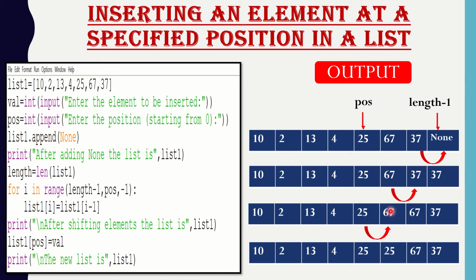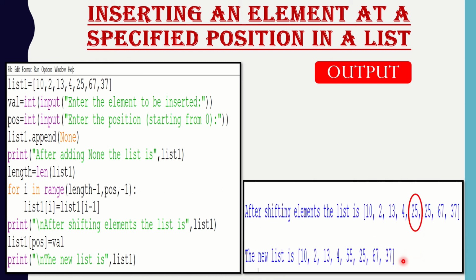Similarly, when we come to index value 5, this will get the value at index position 4. So 25 will shift here, and the loop will break here because we do not go to index value 4. At the end of the loop, we have this list available to us. Here I have given the print statement that after shifting elements, the list is shown, and 25 is now duplicated. At this position where I have encircled it, we need to add the new element.